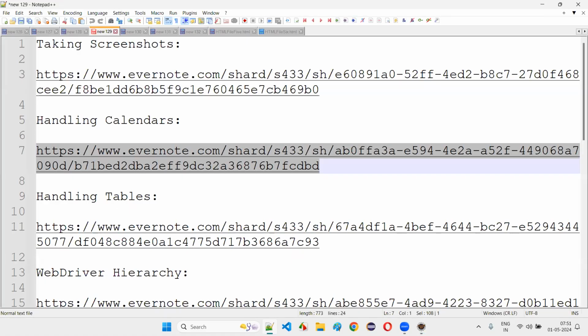Then the next topic is handling calendars. If you don't have any other questions, we can go to the handling calendars part, guys. At least we'll begin today and continue tomorrow. We'll try to automate a single calendar with a few sample calendars. That's enough for today. I'll open the notes here.